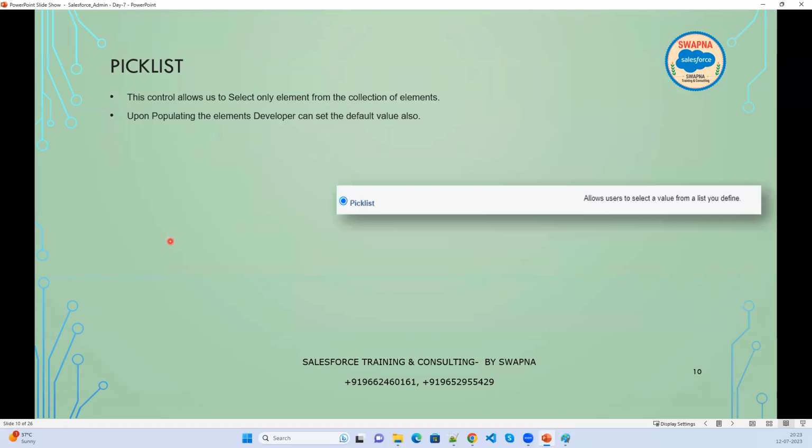Now, the properties while creating the pick list are field label, field name, description, help text, and values.